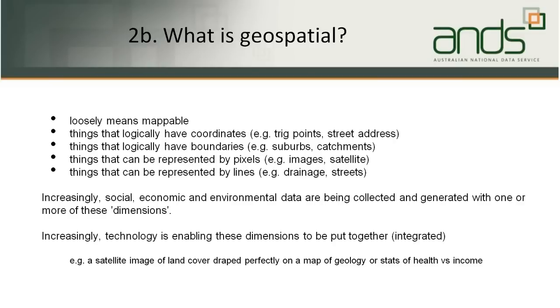Increasingly, these examples I've given so far really relate to the physical sciences largely. But increasingly, social, economic, and environmental data, and government data as well, are being collected and generated with one or more of these dimensions, and I refer to the dimensions as these attributes. And you'll see that the Australian Bureau of Statistics now is no longer coding its social and economic stats to local government areas, which change all the time, by the way. They code them to little stable blocks called mesh blocks. And so by aggregating those mesh blocks, you can essentially reproduce any shape you like. Therefore, you can effectively cookie cut statistics to any shape that you have in mind. Now, you couldn't do that 5 years ago.